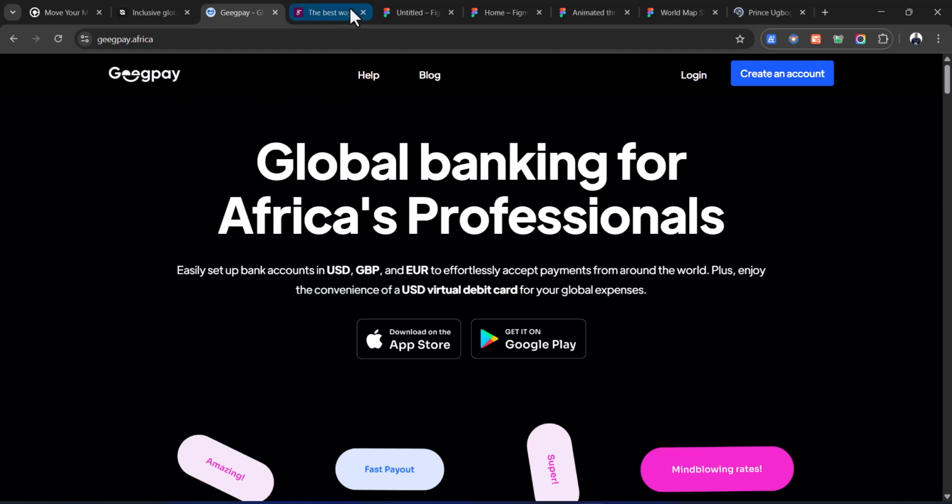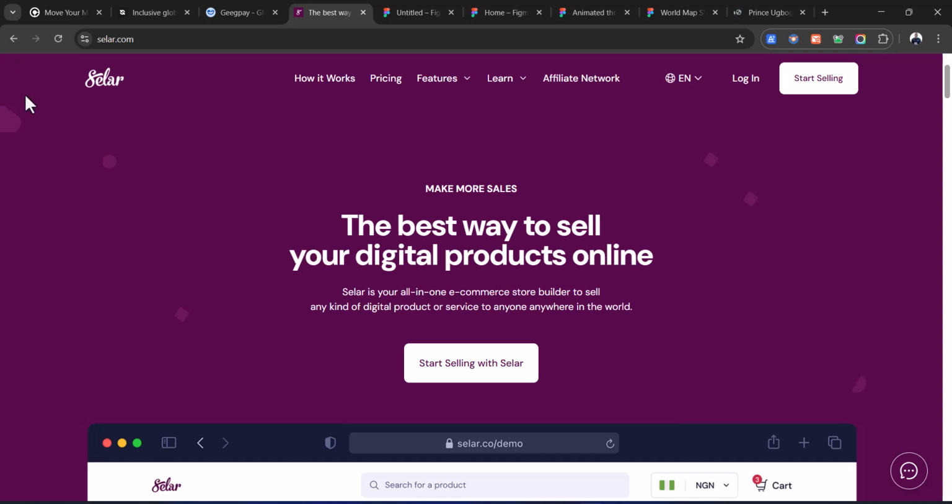You can see that if I go to Seller too, you see the same thing. This entire part you see here is the hero section. For Seller, "The best way to sell your digital product online." Another thing you need to take note of is that most hero sections have a headline and a description. The best way to sell your digital product online, that's the headline. This is the description.